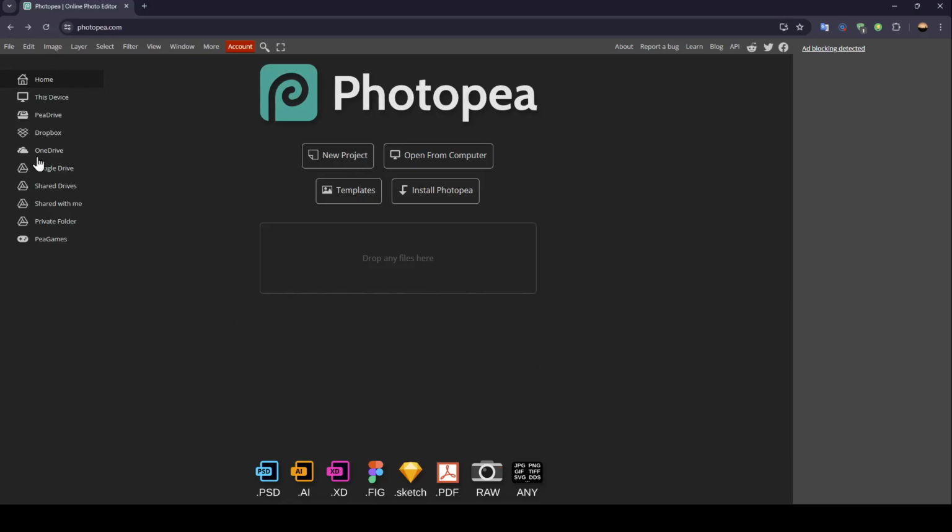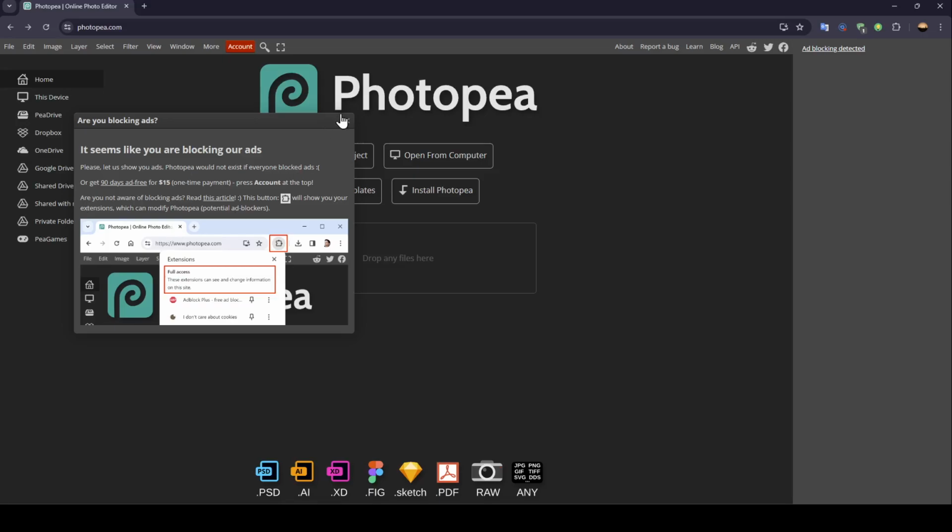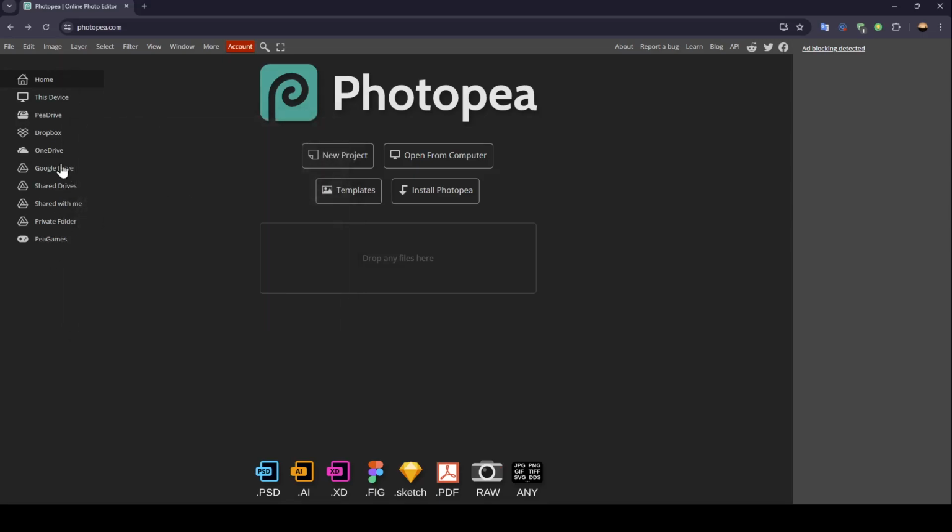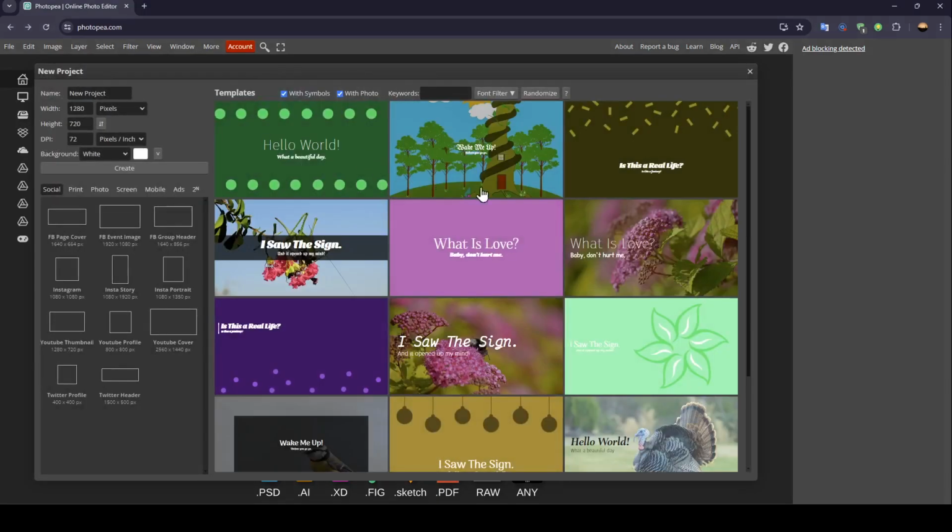So right here, as you can see guys, in the left side of your screen, you're gonna find all of the sections. Here, you're going to find the home section, this device, Drive, Dropbox, OneDrive, and so on. And here in the center of your screen, you're going to find new projects, open from computer, templates, and also install Photopea. So right now, I'm going to click on new project.